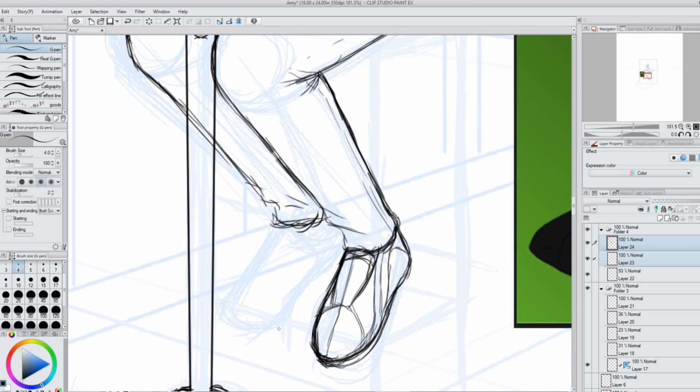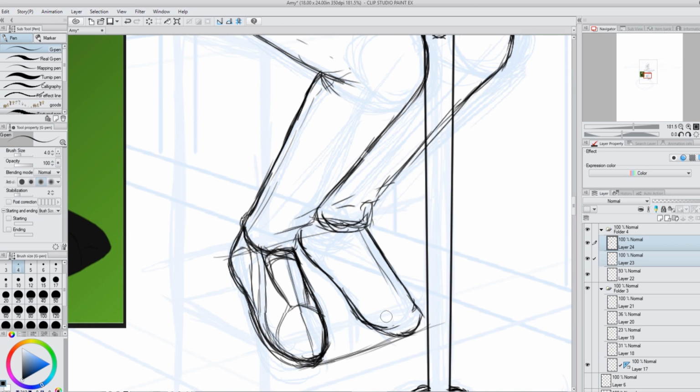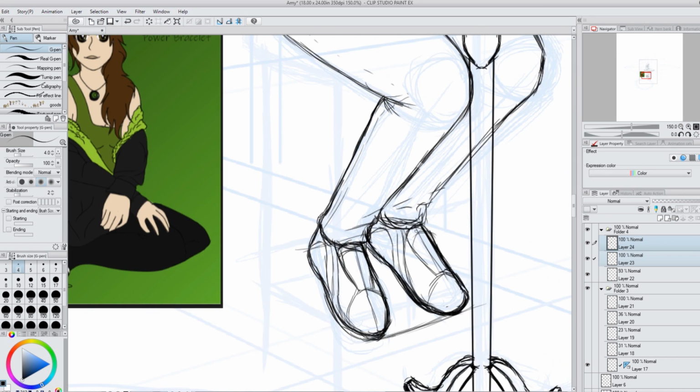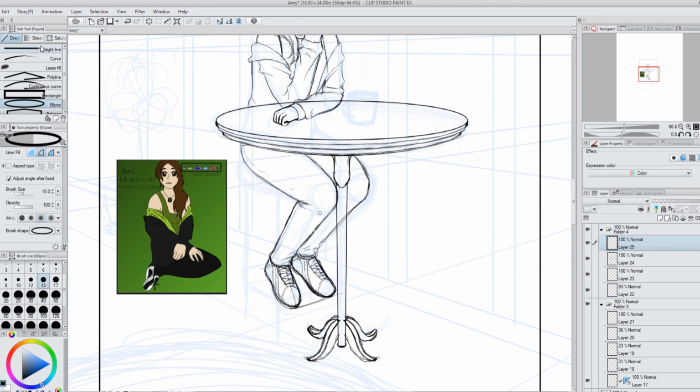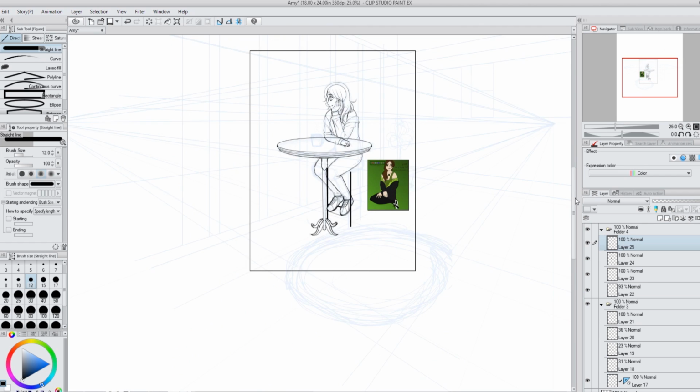Overall, her legs just kind of gave me trouble. I kept having to adjust them and trying to make them look right, making them look like they line up with his perspective. The stool was also tricky. I was having a hard time with the stool.